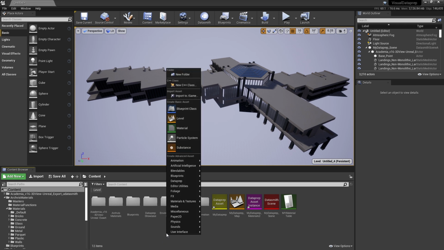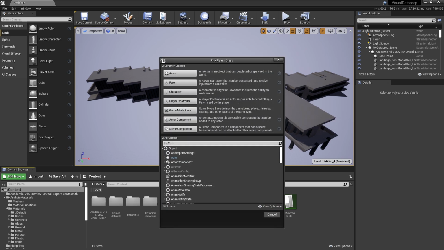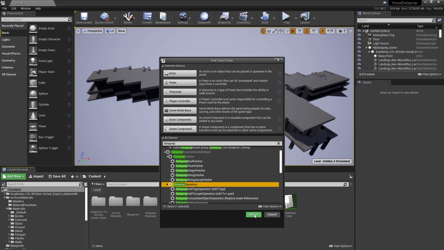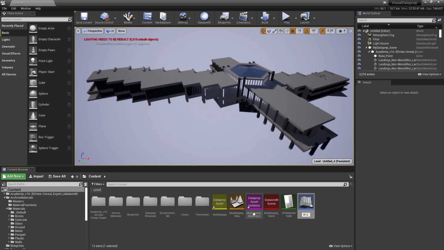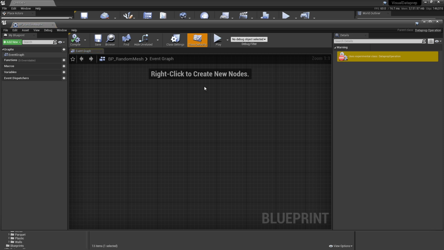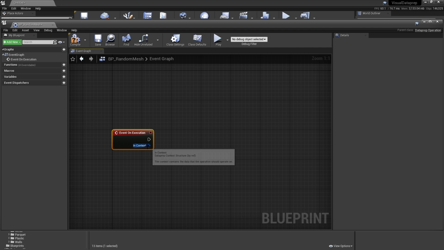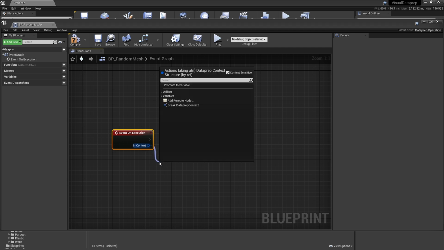So to create this, we simply create a new blueprint class, and from our classes dropdown, we look for data prep. And here we can choose a fetcher, which is one of our filters, or an operation, which is what I really want to make. So let's call this BP random mesh. Now when I open it up, it looks a lot like a standard blueprint editor with some stuff stripped out, because that kind of is. What I need to do is I need to override the onExecution function. This is the function that runs when the data prep recipe is run.